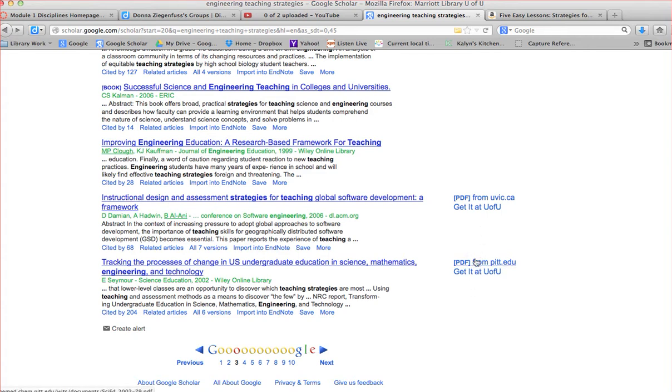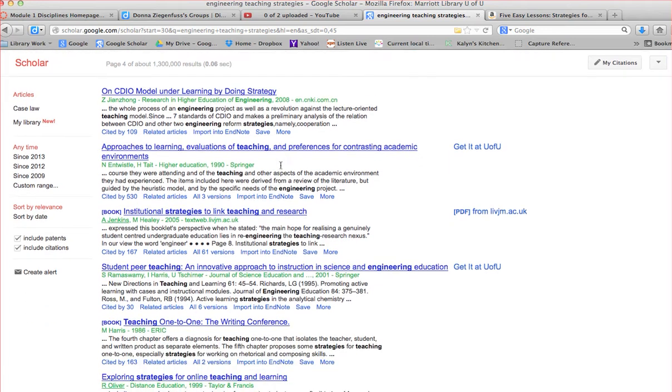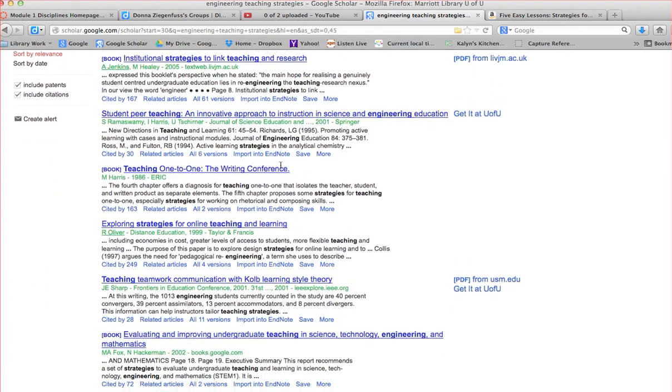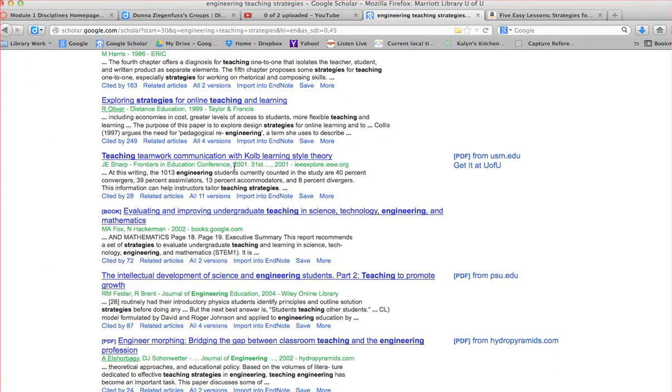Sometimes you'll be able to get it from both places. But I think that this gives me a broader kind of net around what I might be looking at. So here's one with teaching teamwork communication. That might be if you're looking at doing team projects in a flipped environment. This might be something interesting that you want to look at.